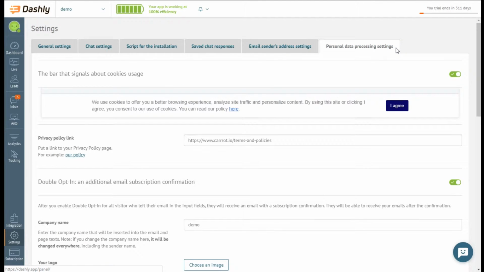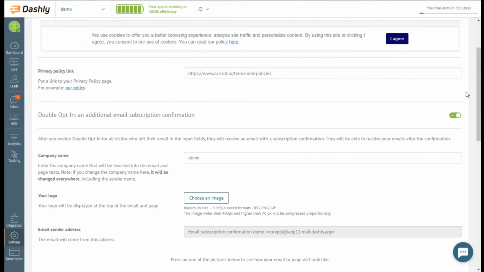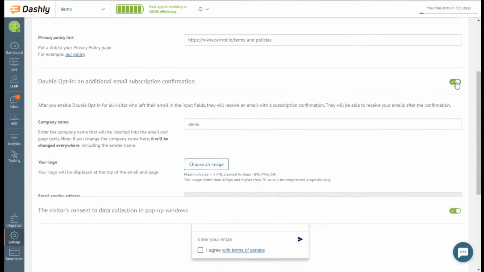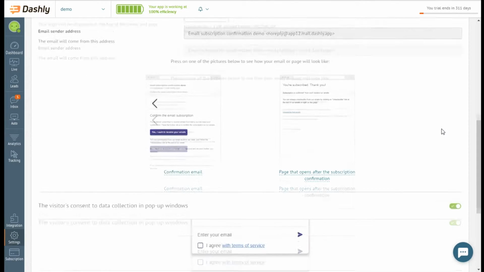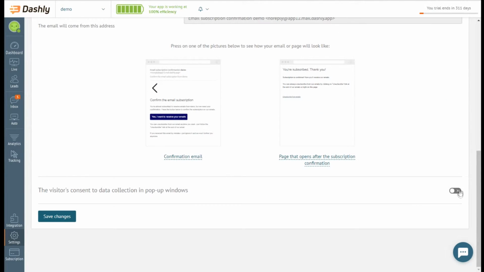To be GDPR compliant, include a bar on your website to notify about the use of cookies and a checkbox asking for the consent to collect data in pop-ups. There's also a recommendation on the inclusion of the double opt-in function. Double opt-in is an additional subscription confirmation to a newsletter.